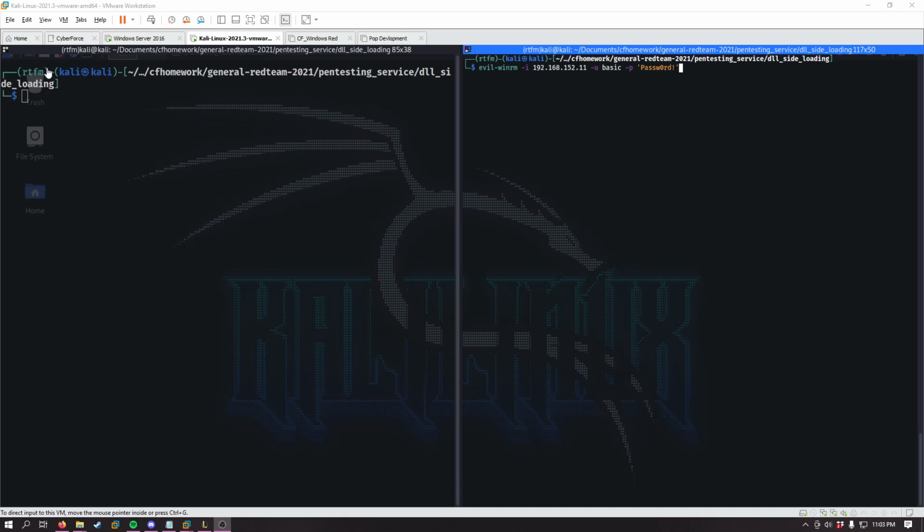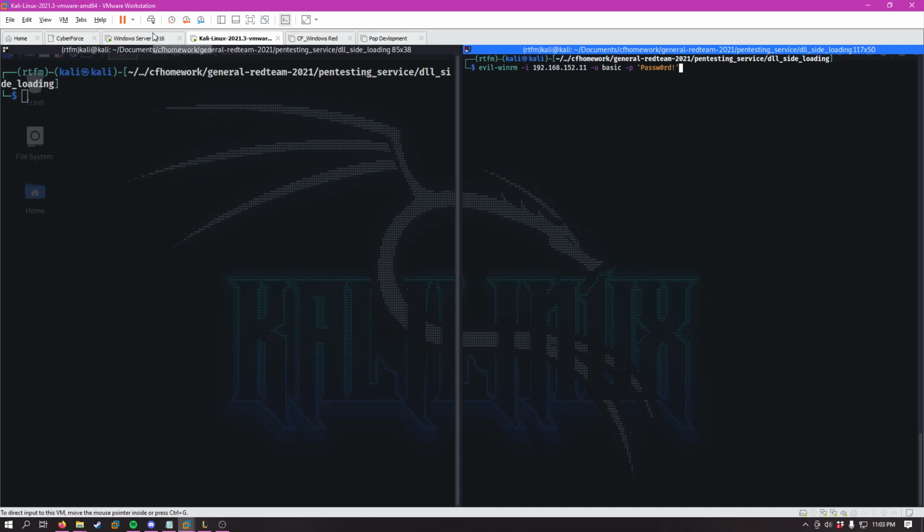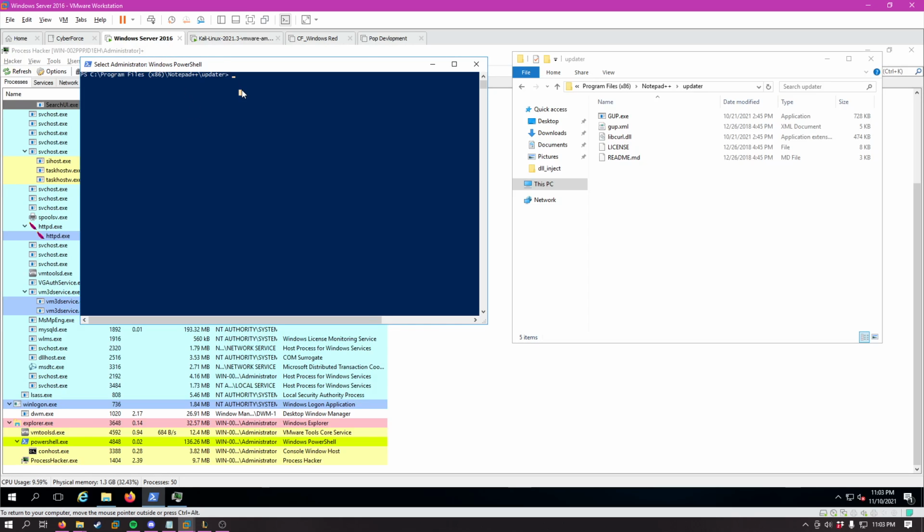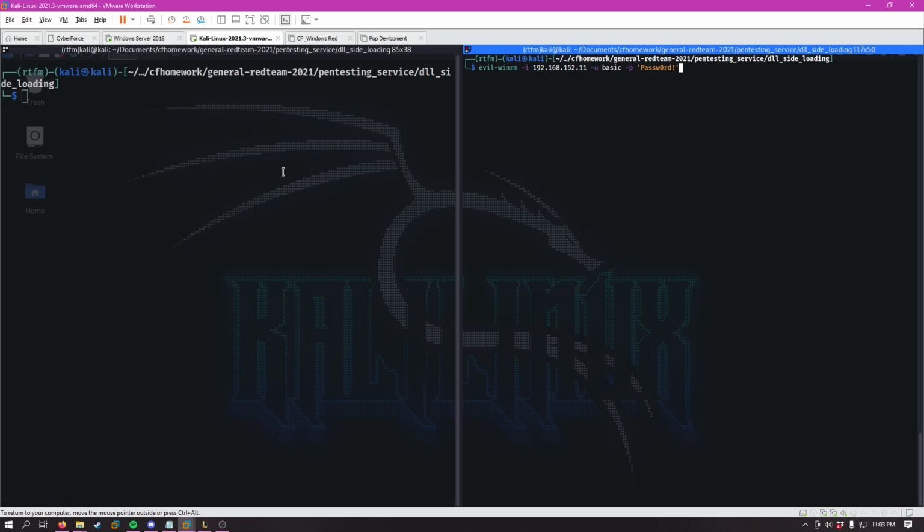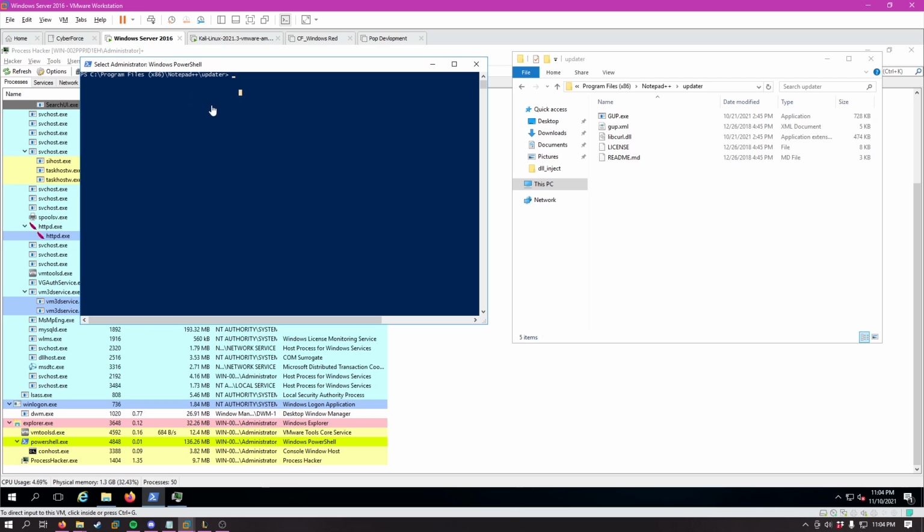I'm going to go over now how to do the DLL sideloading play. So first what we're going to do is make sure that the remote host is set up correctly. Something that we can do is check to see if we have proper permissions on the Notepad++ updater folder.